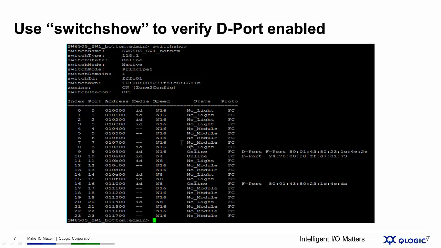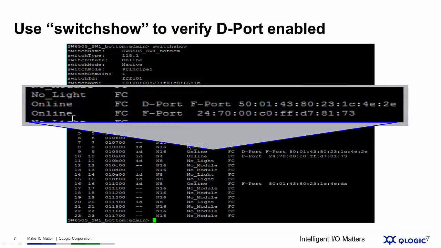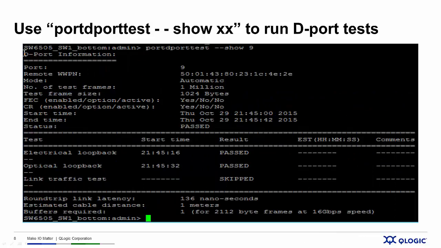Once you enable that Dport, it's always a good thing to use the switch show command to verify that you're in fact in the proper mode. In this case, you can see here in this screenshot we are in Dport, and then you use the Dport test command in the CLI to actually run the Dport test. So let's give that a try.